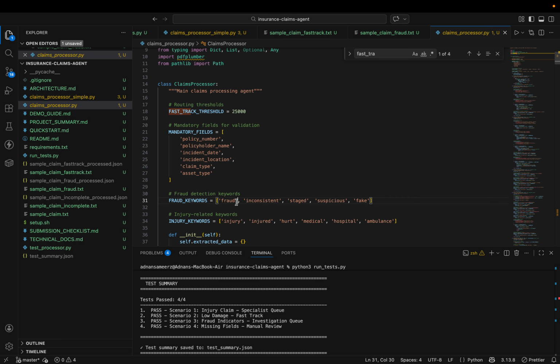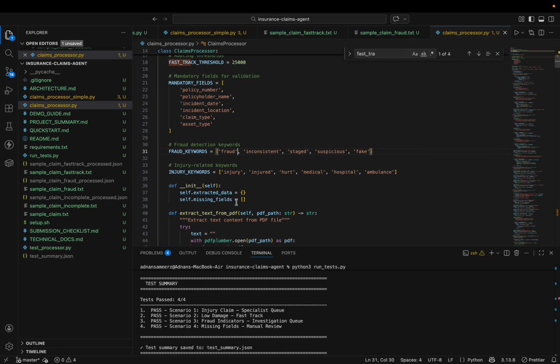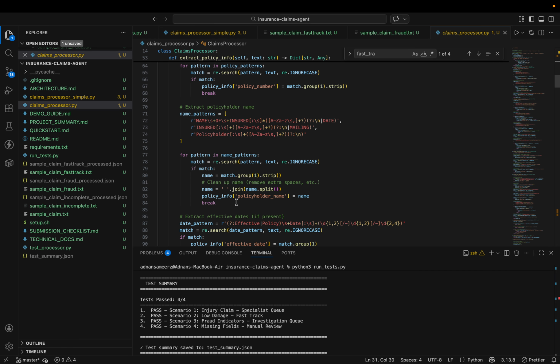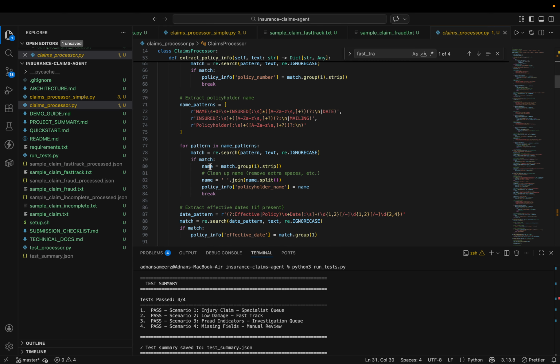Then let's go to here. For each field, I use multiple regex patterns to handle different document formats. If one pattern doesn't match, it tries the next one. This makes it very robust.